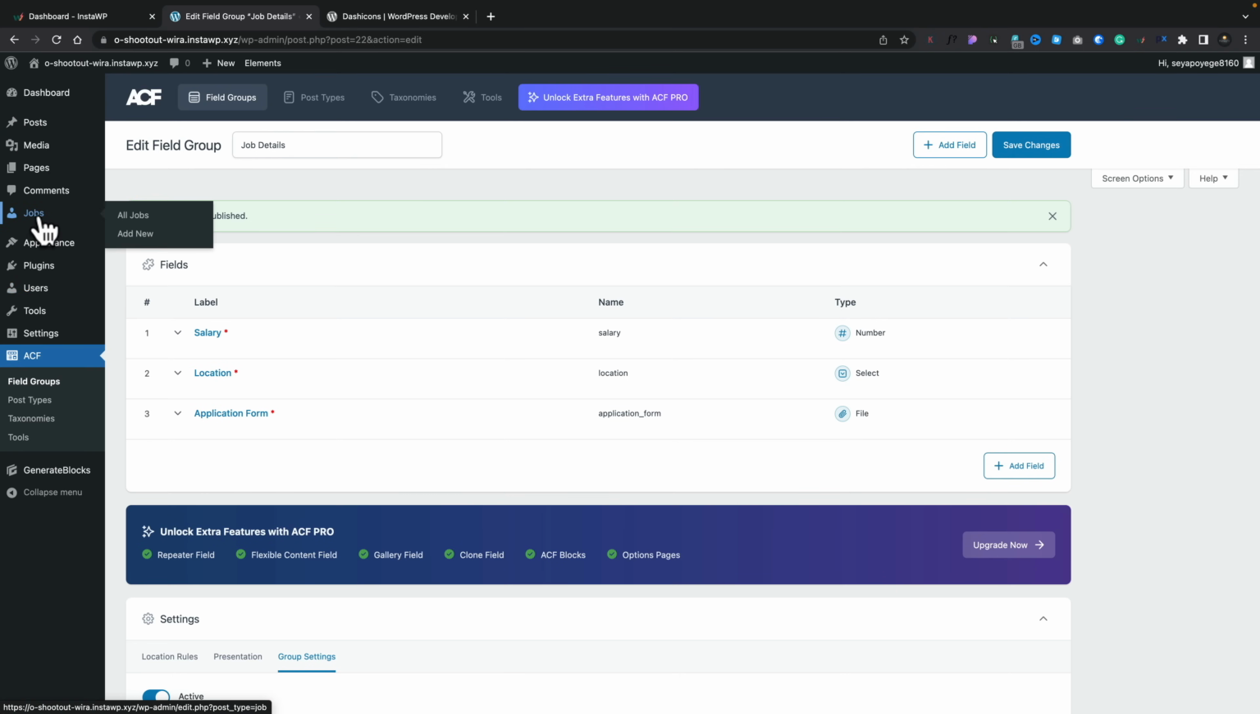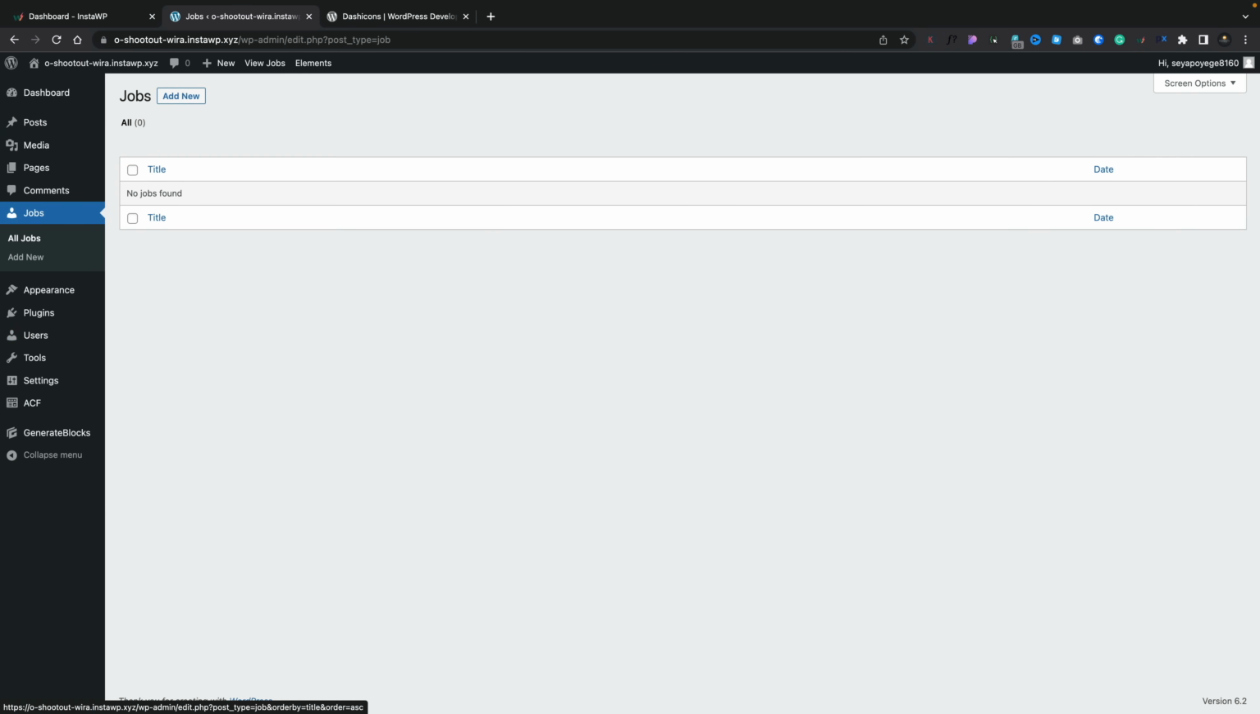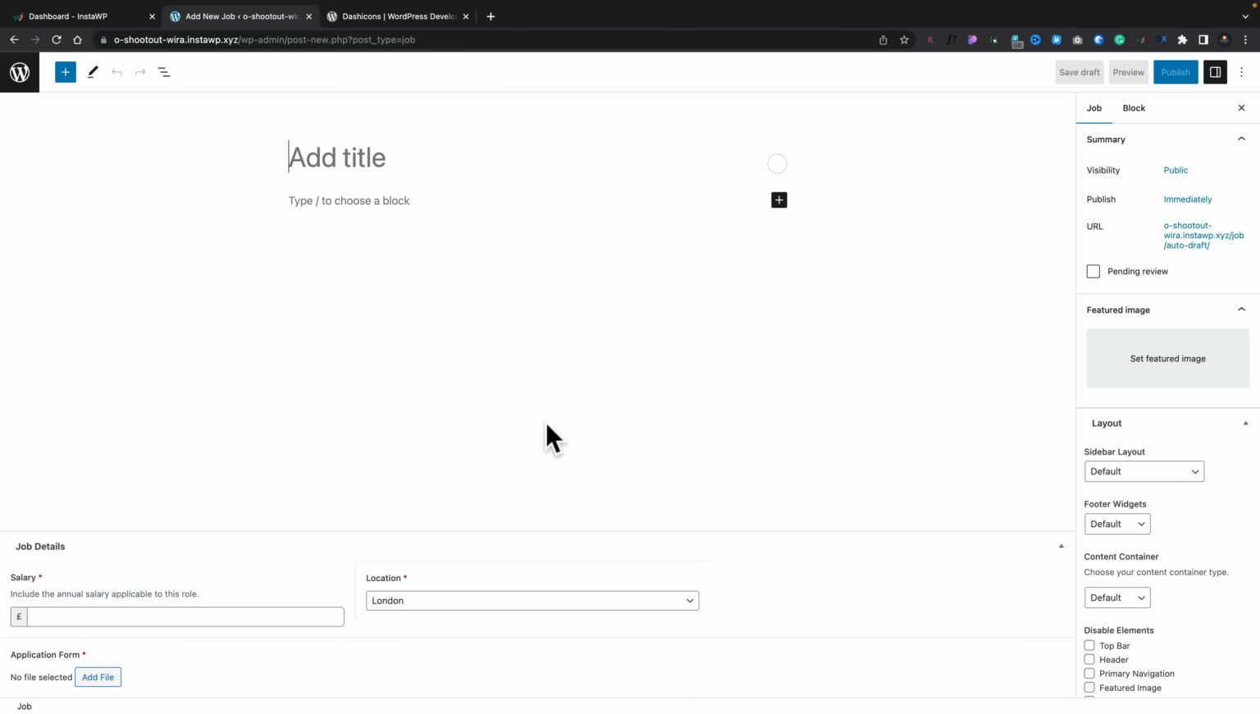So let's hop over into Jobs. Let's say All Jobs, and now if we click to Add New, you'll see we have some additional fields: salary, location, an application form to upload a file. So everything we need is now located inside the dashboard in our new custom post type.